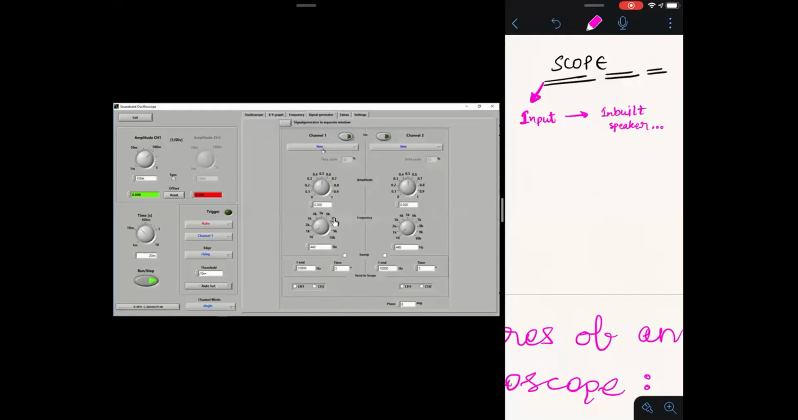The waveform type is sine wave, so we will generate a sine wave, and these are the amplitude settings, and this frequency is 440 hertz. So just turn this on for channel 1 and turn this on for channel 2. When you turn this on, you will hear a noise. Okay, so the speakers are making the sound on this frequency. They are excited from this sine wave.